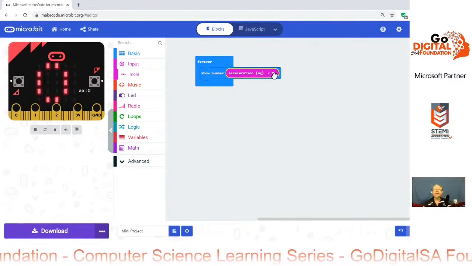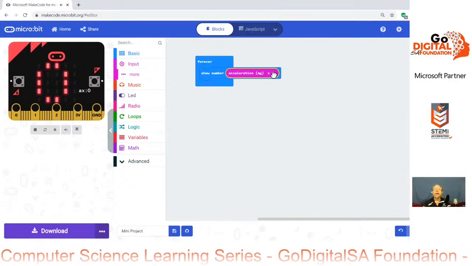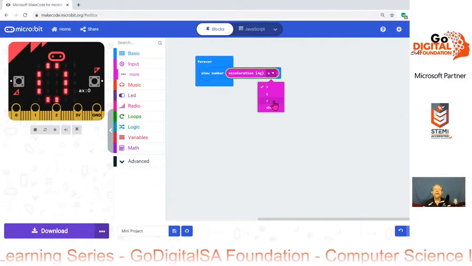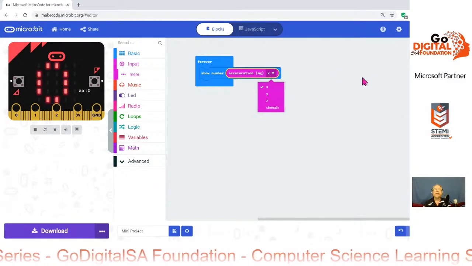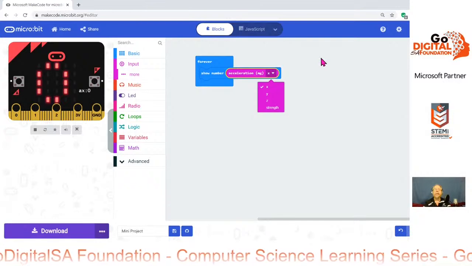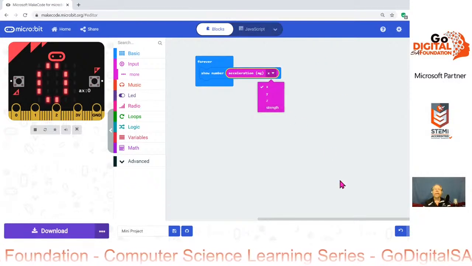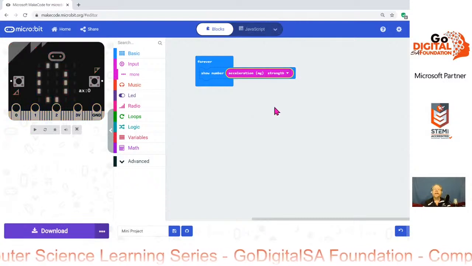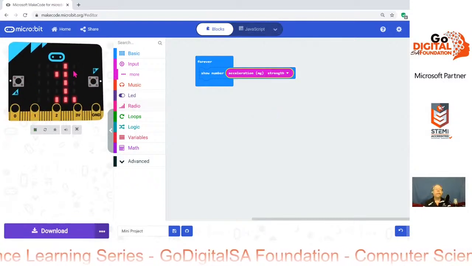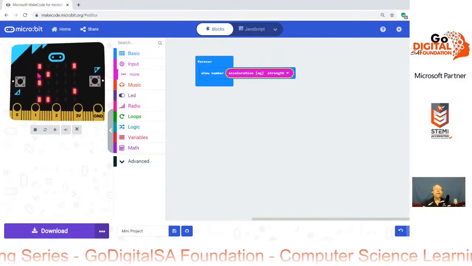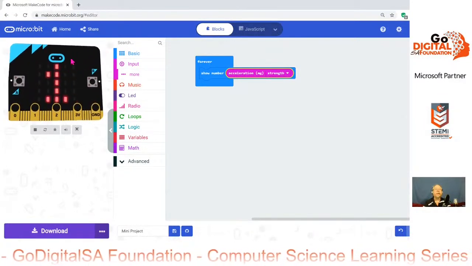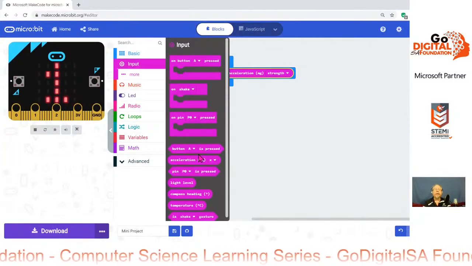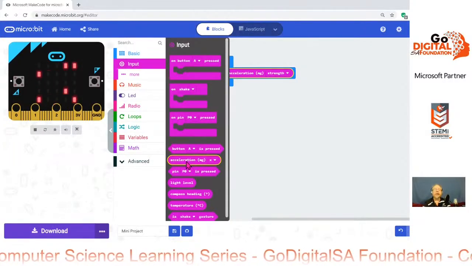We can show acceleration in the x direction, or in the y direction, or in the z direction. So x is left and right, y is backwards and forwards, z is up and down. Or we can show the strength of the acceleration. So here, the more we shake it, the larger the number is. So here, we're using acceleration as a variable.